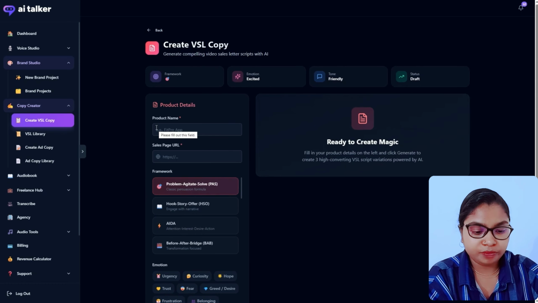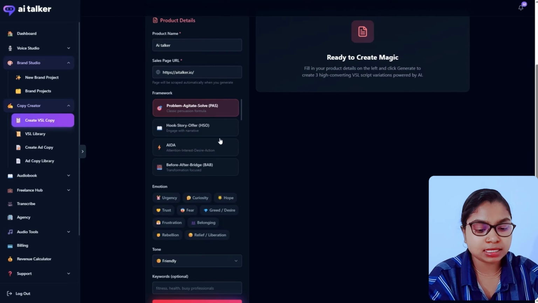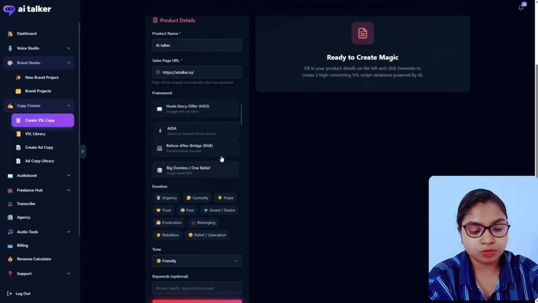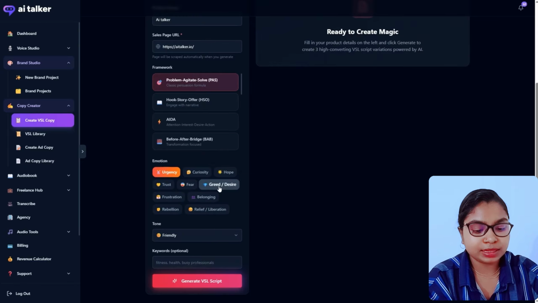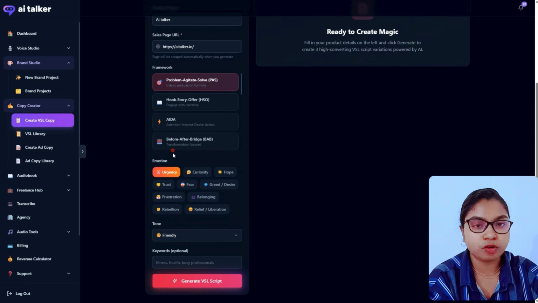Starting with VSL Copy, you click Create VSL Copy, and on the left side, you fill in your product name and your sales page URL. And the AI actually reads your sales page to understand what you are selling before it writes a single word. Then you choose from over 30 proven copywriting frameworks, things like AIDA, PAS, Hook Story Offer, and many more. After that, you select the emotion that's going to drive the entire script, and there are 10 different emotion options to choose from. Then you set the tone from a drop-down menu based on what feels right for your product.